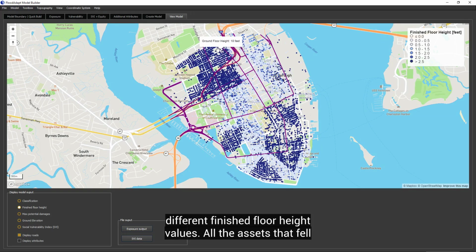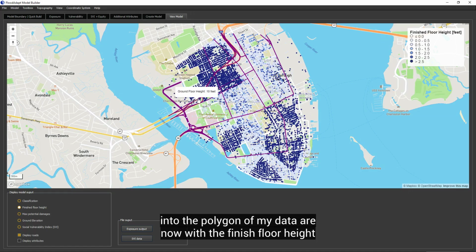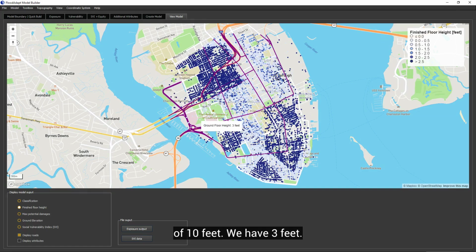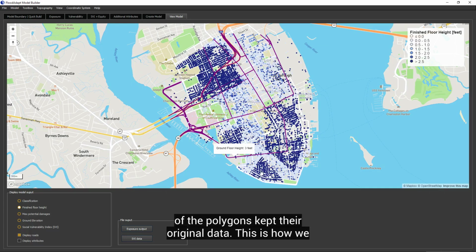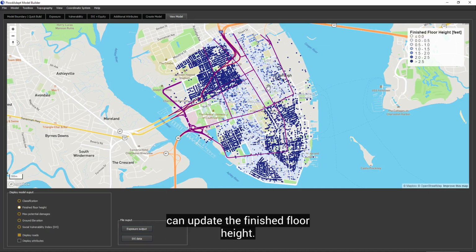All the assets that fell into the polygon of my data are now with a finished floor height of 10 feet. We have 3 feet, 4, and 3. All the points that fell out of the polygons kept their original data. This is how we can update the finished floor height.